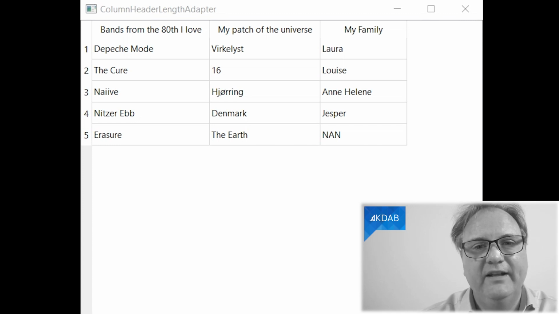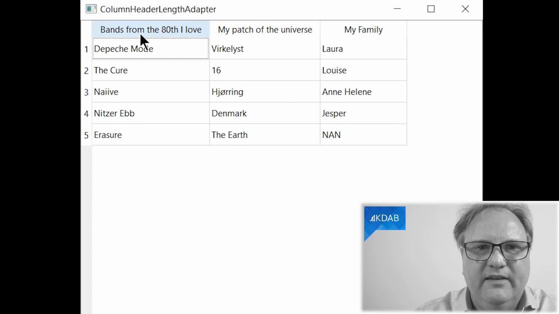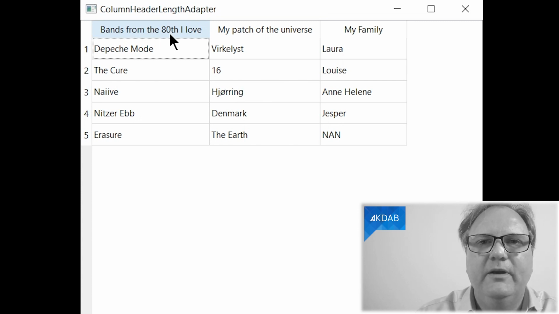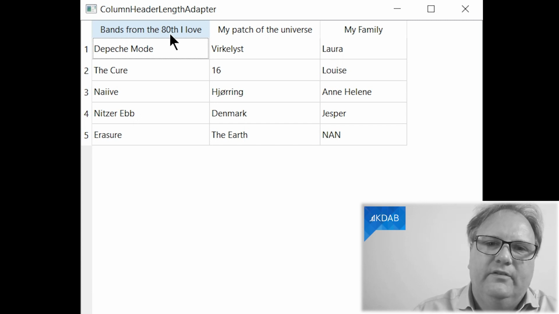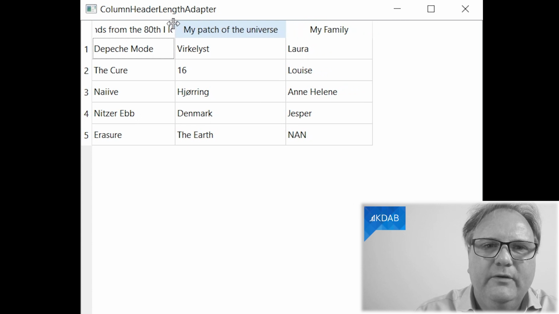Okay, let me show you exactly what I mean. If you have a look at this user interface that I have here, you can see a rather simple table with 5 rows and 3 columns. And you can see it says "Spanish from the 80s, I love". It's a nice header because I know exactly what Depeche Mode, the Cure, Naive, Nitzreb, and Erasure, what that column means. But observe what happens if I do like this.